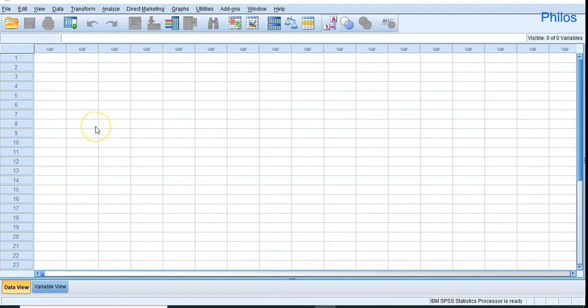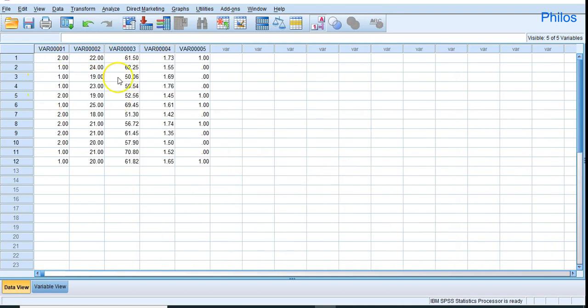Now when you come to SPSS, make sure you go to the data view. Then you stand at the first cell here and click Ctrl plus V. Then it will bring the raw data to SPSS.